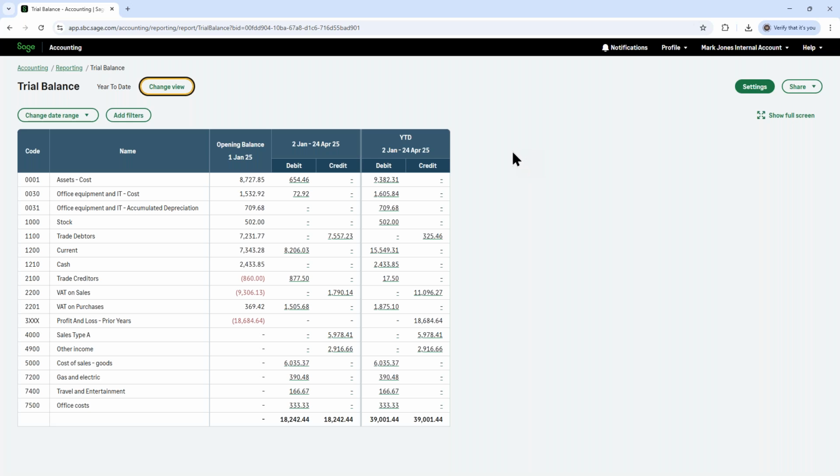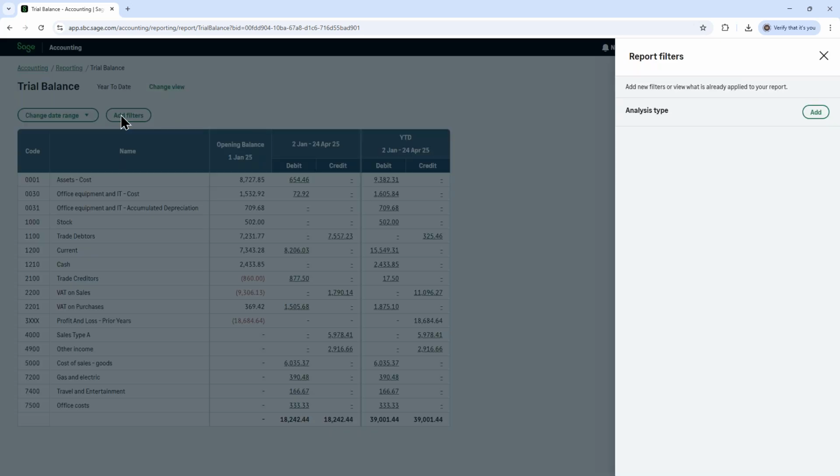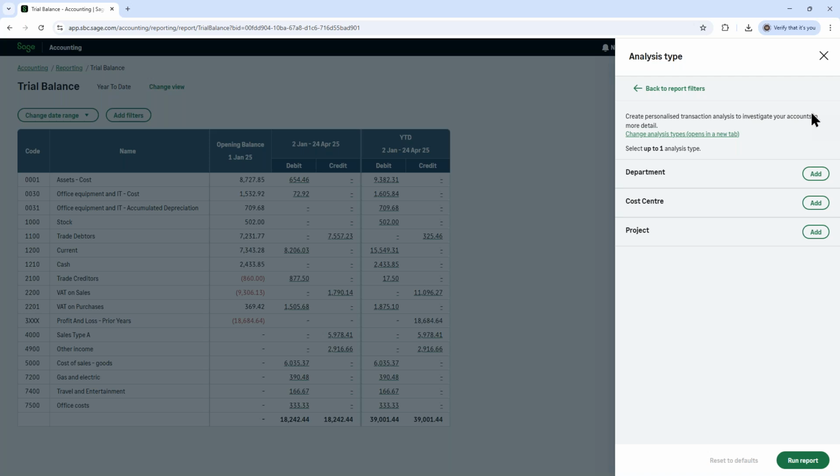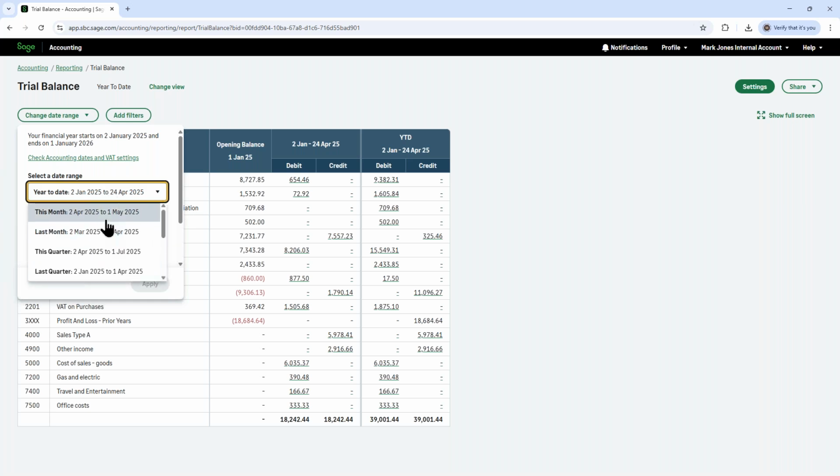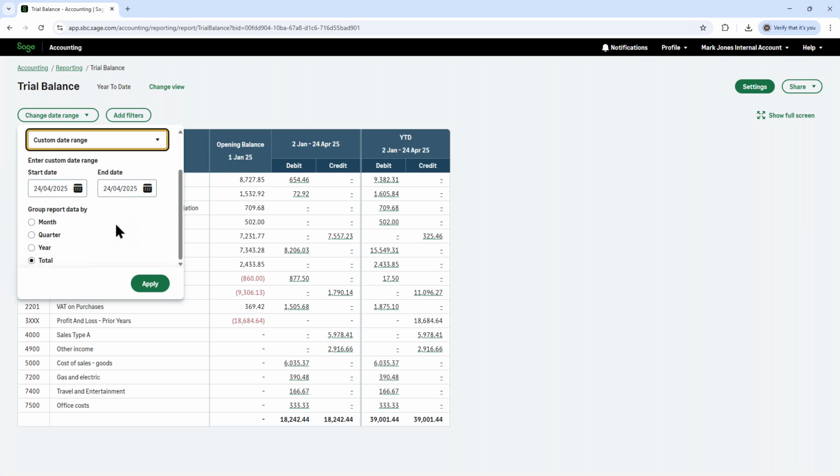And as with the first two reports, you can add filters and run the report by your analysis types that you've set up in settings. So by department, cost center, project, or whatever you've named them in your analysis. You can change the layout under change date range. You've got your date ranges that are preset for you here, your custom date range by entering in the start and end date, and you can choose how you want to group your report data by month, quarter, year, or total, and then apply any changes you want from that menu.